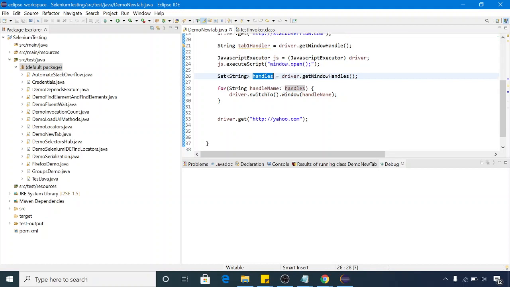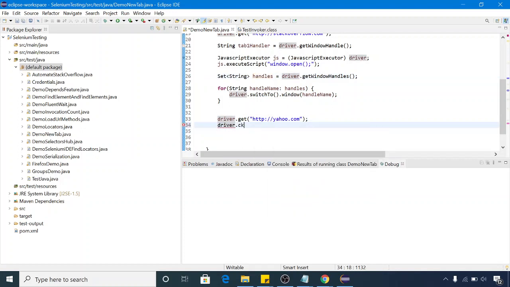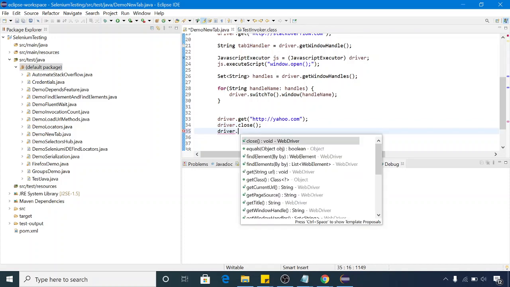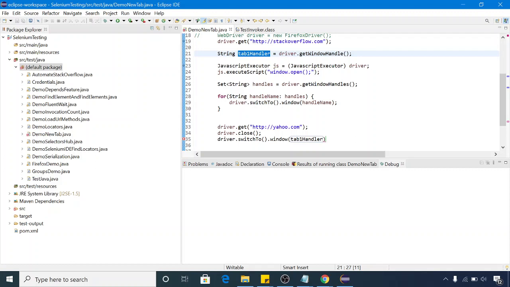Let me show you. We will use driver.close here, and I will show you in debugging mode how driver.close works. And in the second run I will show you how to use the driver.quit method. driver.switchTo().window, tab one handle, okay, driver.close.